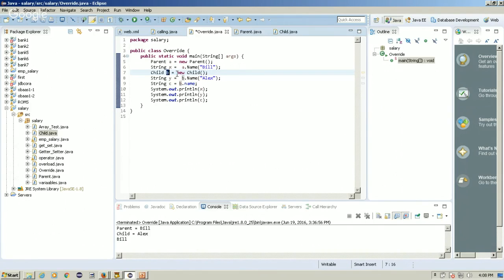Again using the new keyword in this child class, for this child object I am passing the parameter to its method, and this method returns a string type value. I am storing that in y. So I have x and then y.